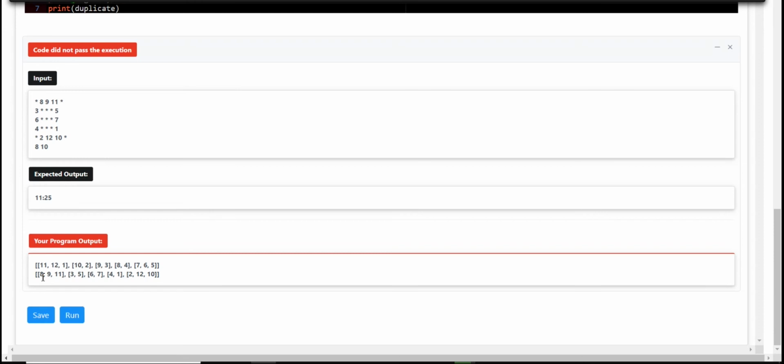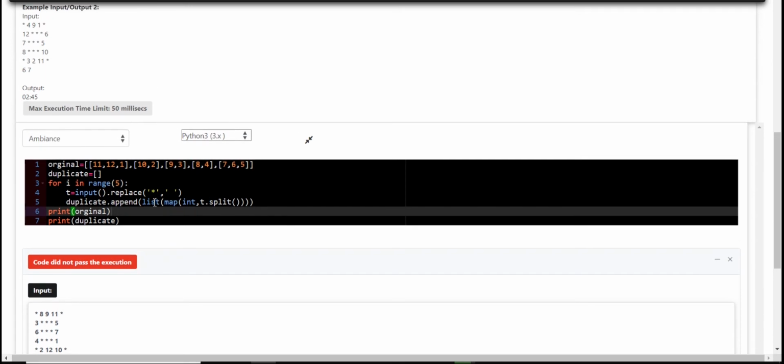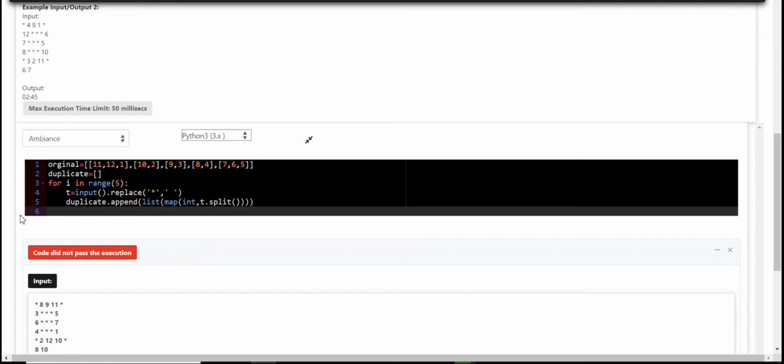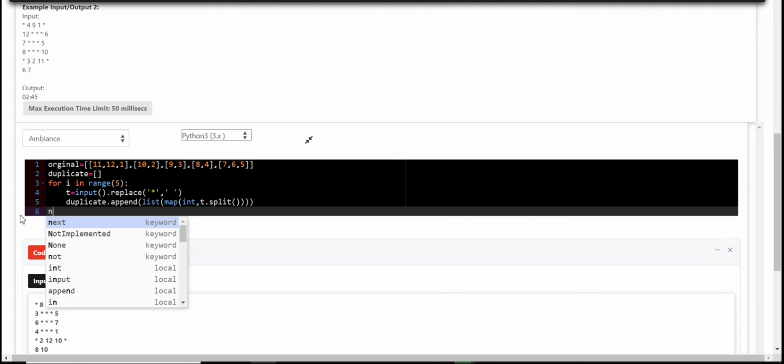Now in the place of 8 we have 11, so we can just directly print the 11. In the place of 10 we have 5, so we can just replace the values. These things are matching, right? Now it's time to check the n1, get the values of n1 and n2.